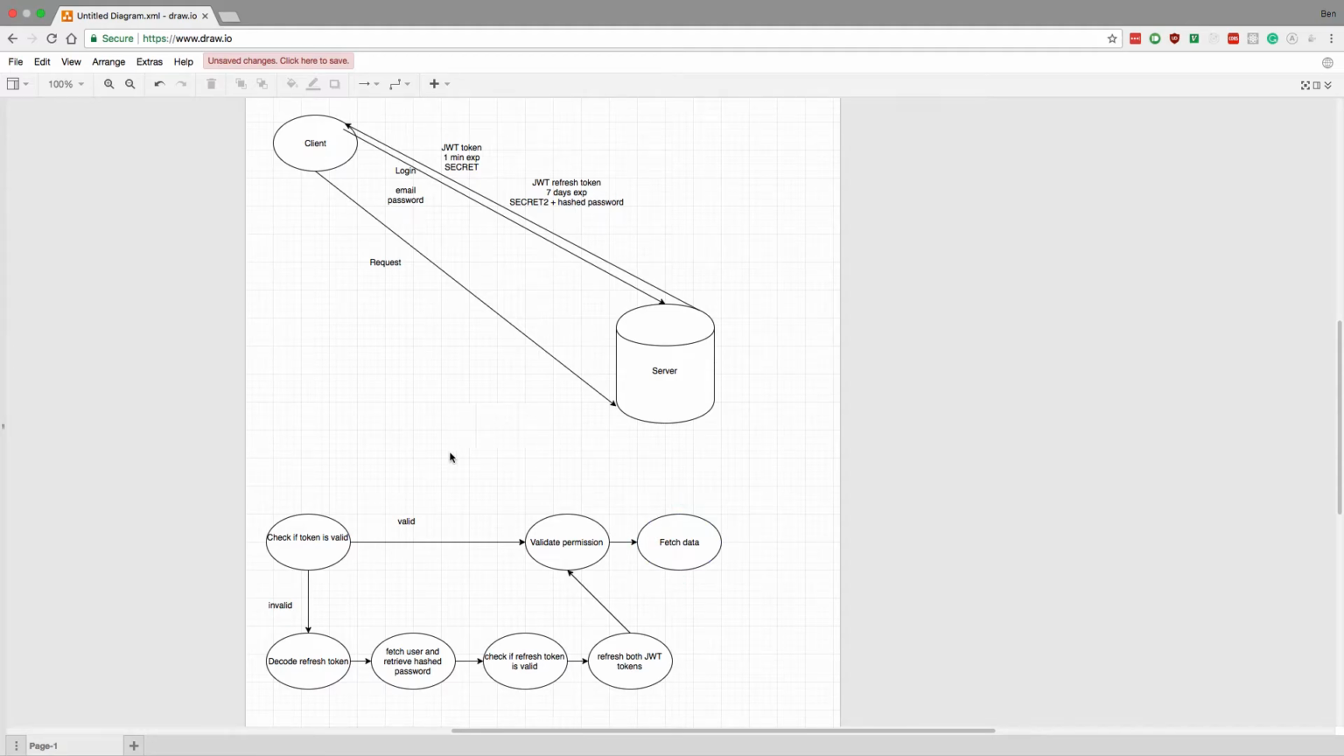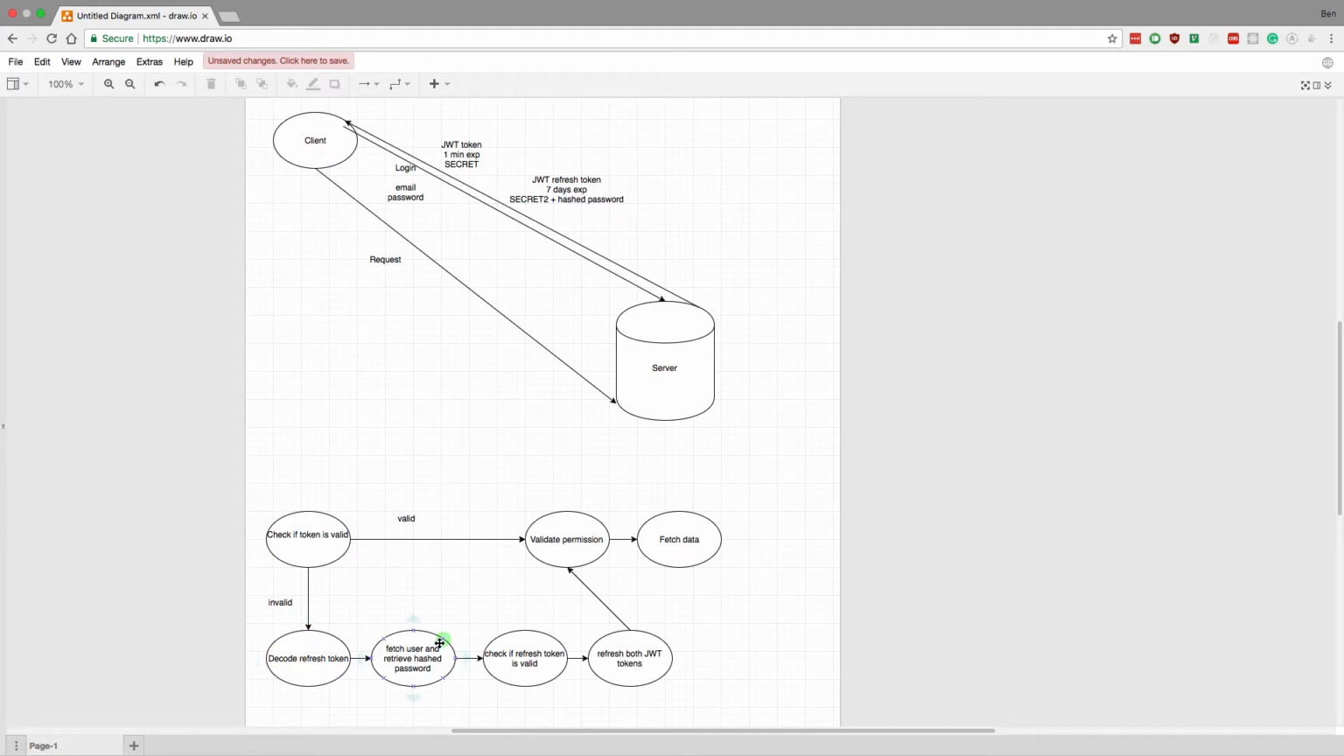If the token has expired, it's been more than a minute, it's invalid. So what we will do is we will decode the refresh token. We're not verifying that the refresh token is valid, we're just decoding it, because in the payload of the token, we're storing the user ID that's associated with the token. So then we can fetch the user. Now we have the user associated with that refresh token.